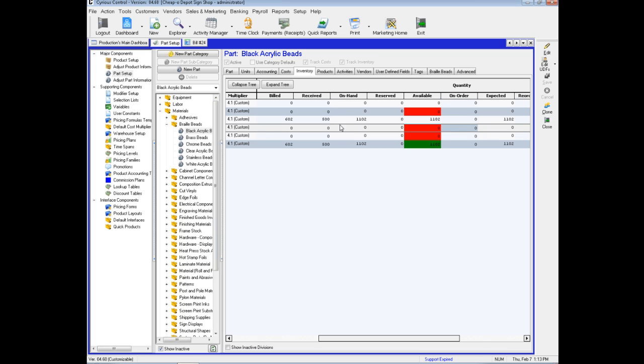Both columns are tracked as the on-hand value. It's just a matter of, has it been billed yet? Has it been paid for? Or have we just received it and not paid for it yet? So that's the first method of being able to use the accounting module to receive a material.